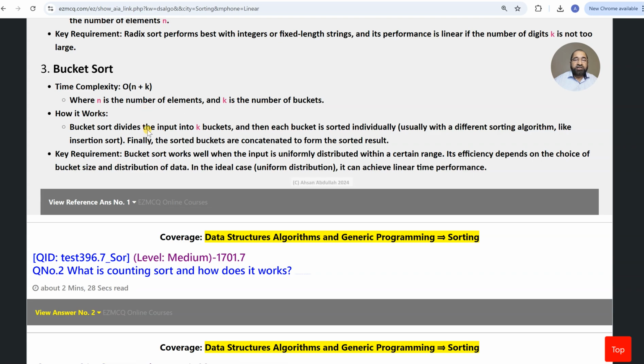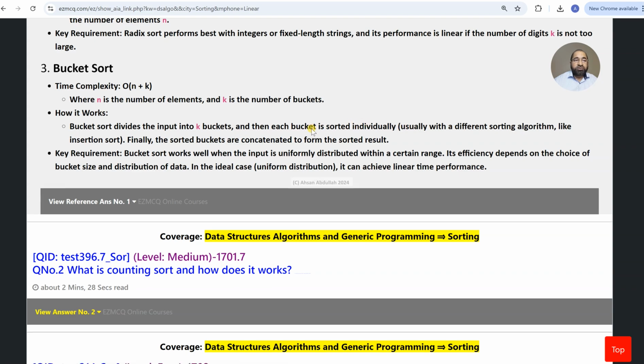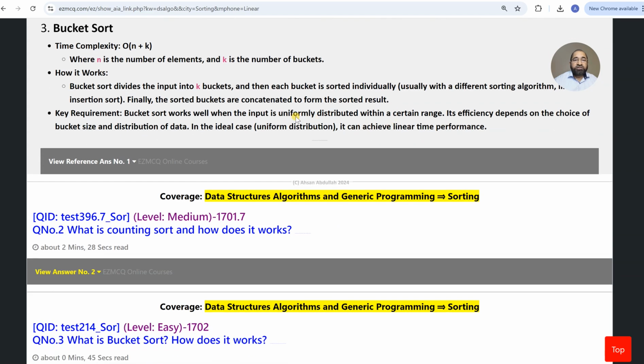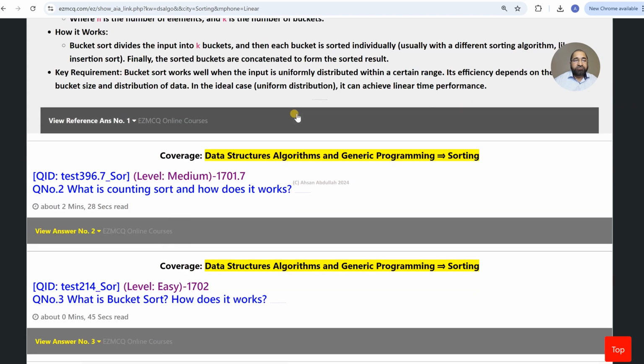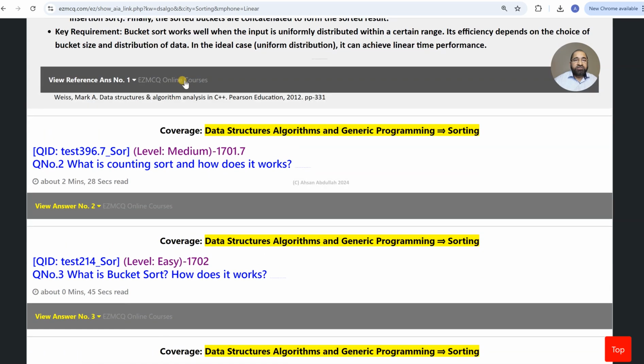So what happens is that the numbers correspond to the buckets, and each bucket has a different range, and the values go into the bucket, and then those values are sorted. Of course, they have to be uniformly distributed. If they are not uniformly distributed, then the simple sorting techniques may result in quadratic time complexity. So all that effort is gone for nothing. And of course, this is the reference.